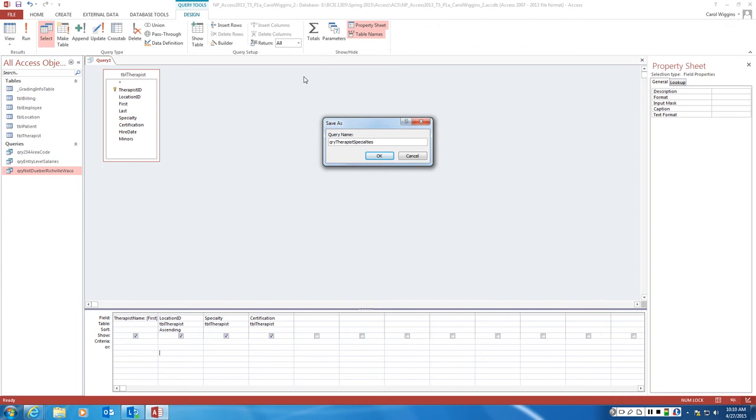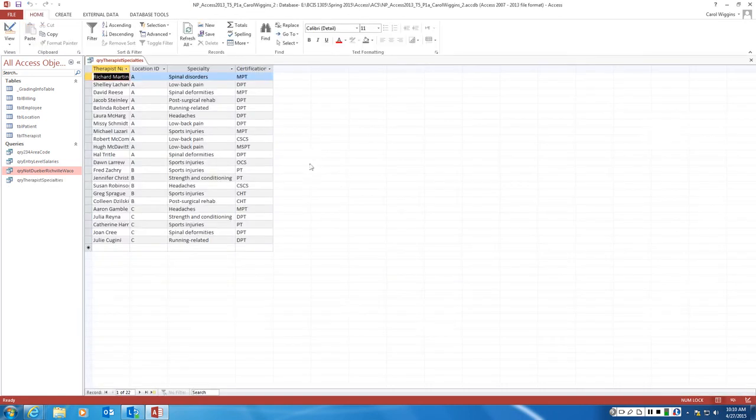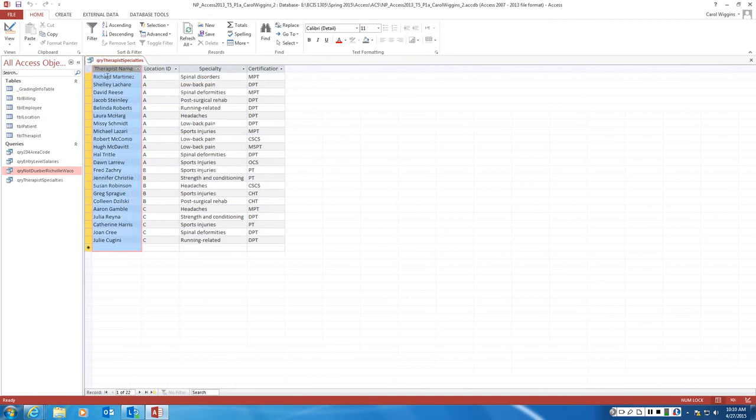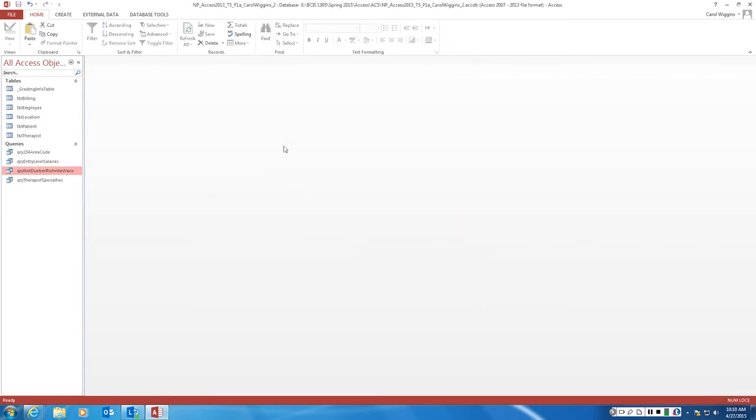Do make sure that you get your spelling correct, because if it's not correct, Sam is going to count it wrong. And then once you've done that, you can run it, and you can see that it has combined first name, space, last name into one field. And that's what we want. Do best fit the therapist name column so that you can see the whole thing. Close your query, say yes, you want to save the layout, and we're done with that one.